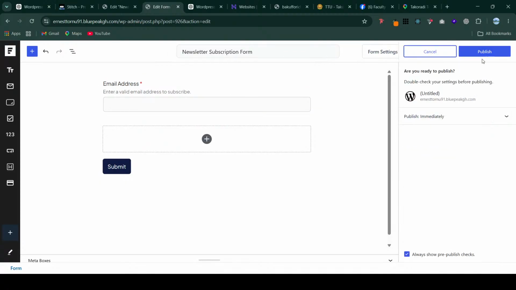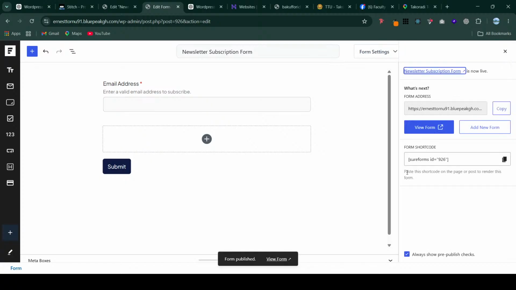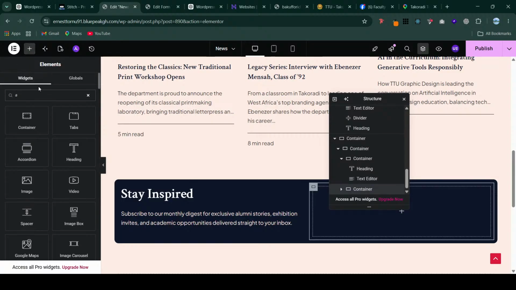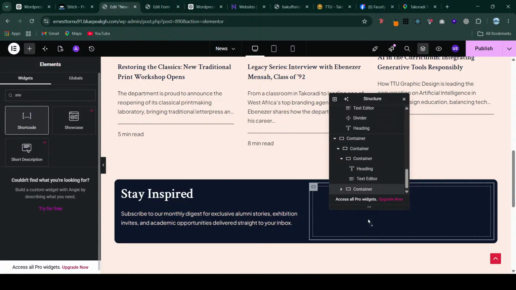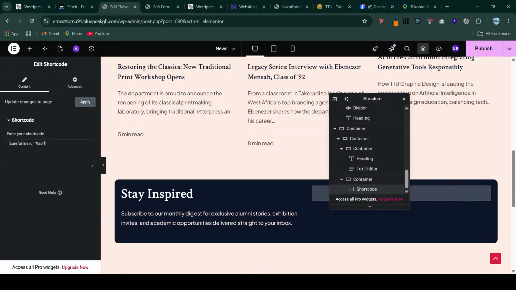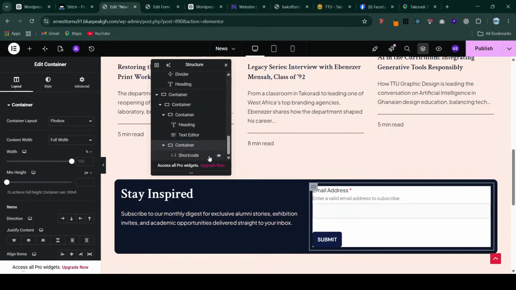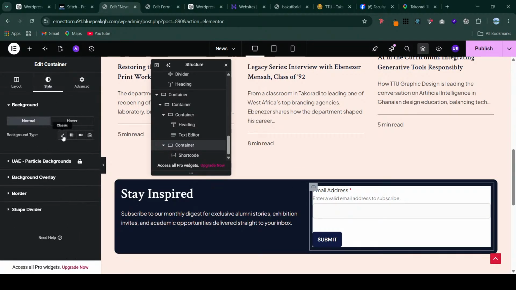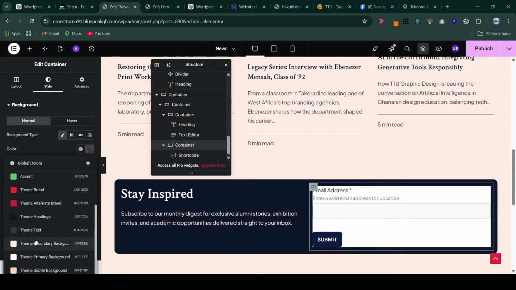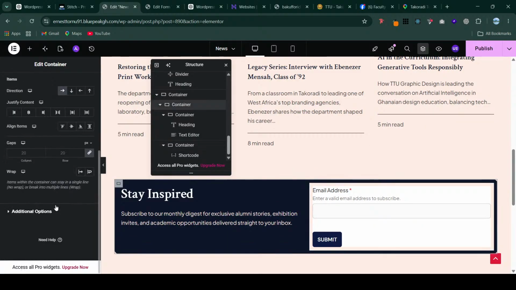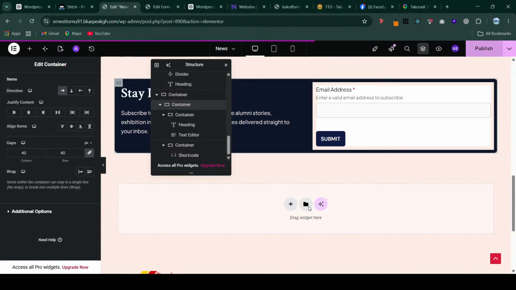So I'm going to publish this. I'm going to copy the short code. I'm going to paste the short code. I'm going to paste this here. And we have our newsletter form. Okay. So let's see if we can give some space in here. And we're able to go.